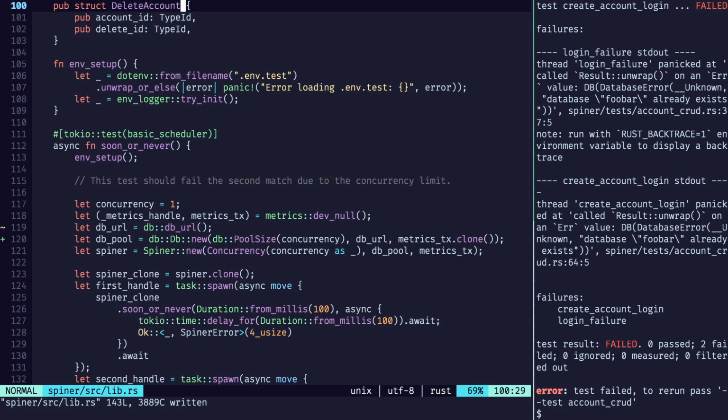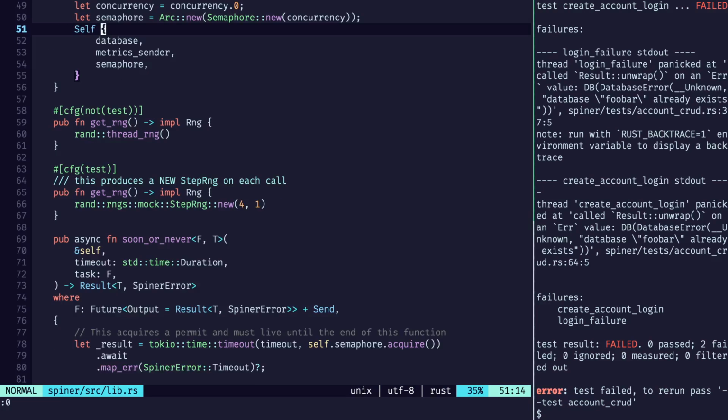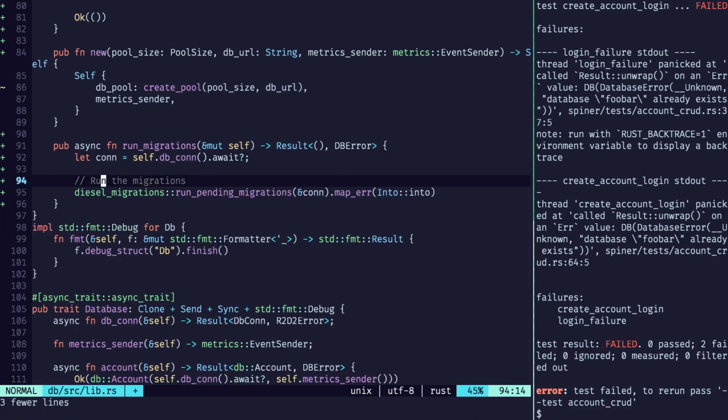I really don't mind having the user's database there, something to connect to. That's fine. Especially for the test stuff. Get the database if needed. No, it's not needed. Yeah.